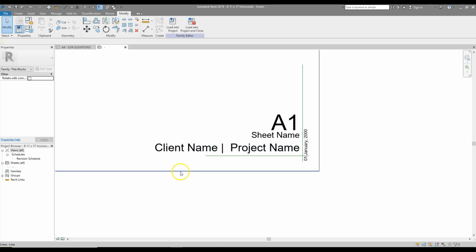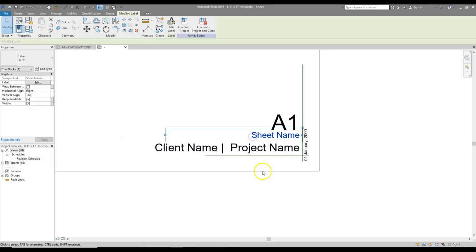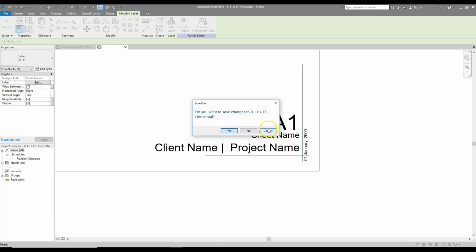If you're working on a school project, I often put the class name in the client name, and then the project name is what you're working on. And then the sheet name will populate based on whatever sheet you name that project. So let's go ahead and load this back in.